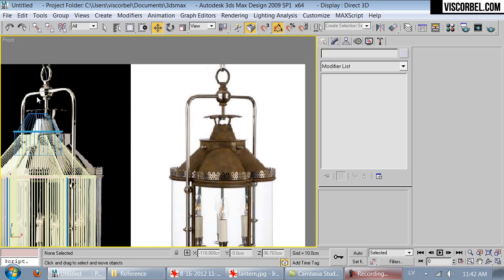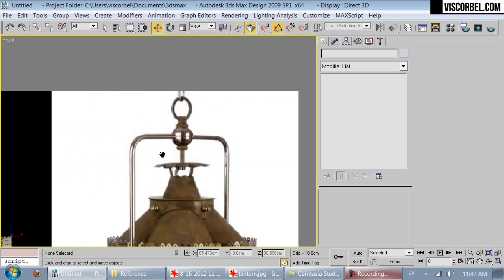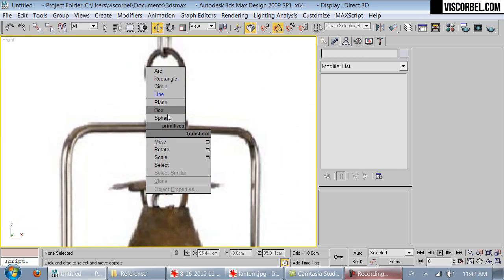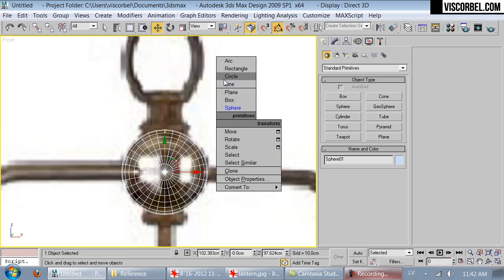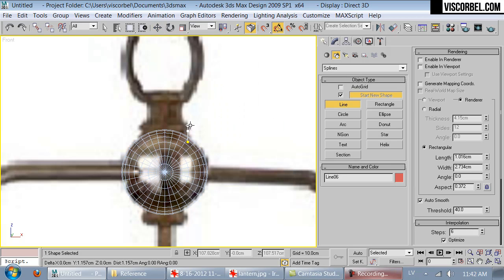Right, let's make this top frame, starting with a sphere. Then make a profile with the lathe modifier.